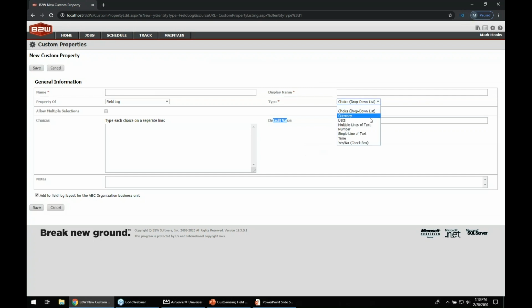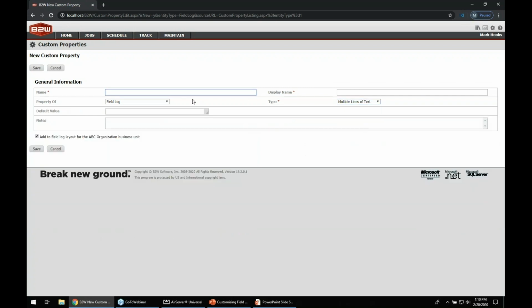And for each one of these, it will show you options. If I'm going to do multiple lines of text, basically I'm giving it a name, I can put a default value, and now the guys can start typing or using the voice recognition on the tablet to get the information in there.